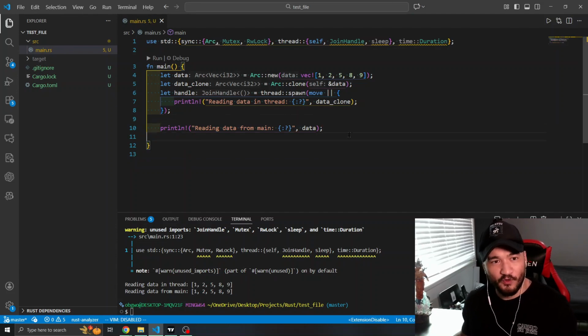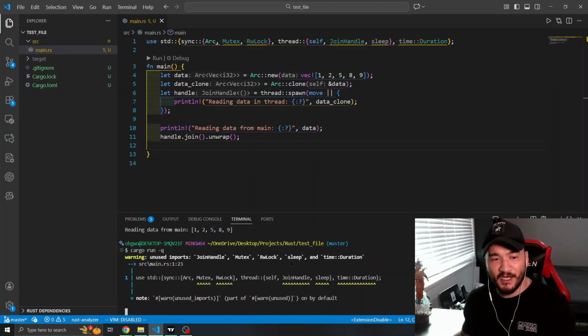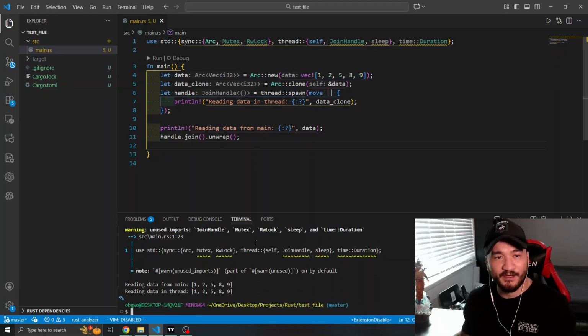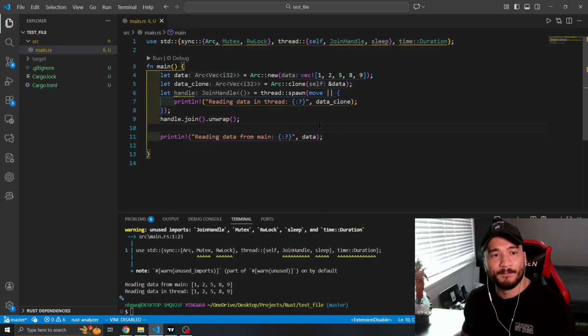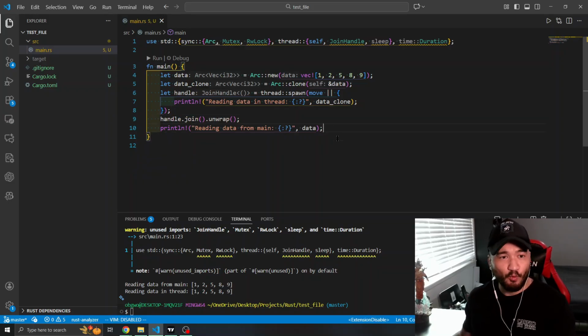However, if I place the join method after the print function of the main function, we're going to see something different. We're going to see the main being read first and then the thread. So it's very important where you place the join handle as well. But let's just leave it here for now. Okay, all right. So that works fine.